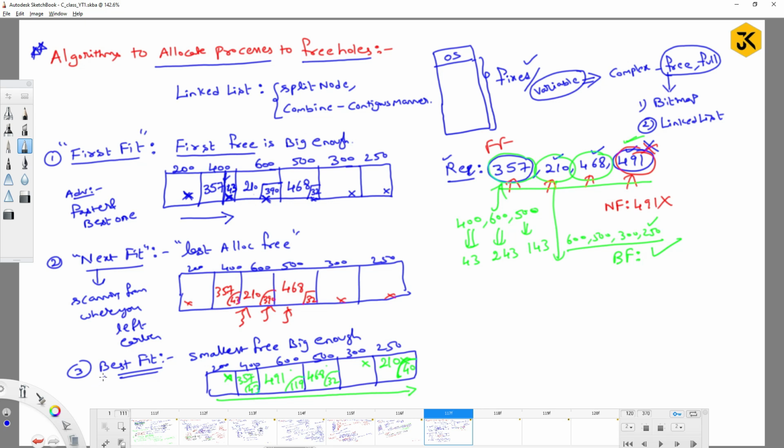But the thing is, guys, the best fit algorithm is slower compared to first fit. Why is it slower? Because for each and every process request, I have to start scanning from left to right. It has to identify all the free holes, and it has to identify the efficient one. So best fit is not best as compared to the first fit, guys, right?